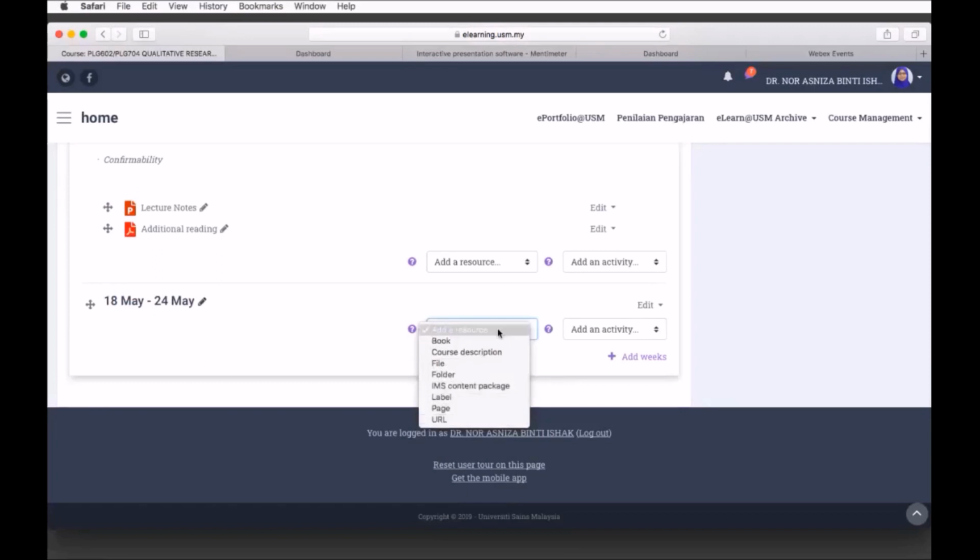So this is where you can add your PowerPoint presentation, your video, your YouTube, and any other resources that you want to add in your course for this particular week. So I'm not going to explain it in this workshop. I'm going to focus on add an activity.